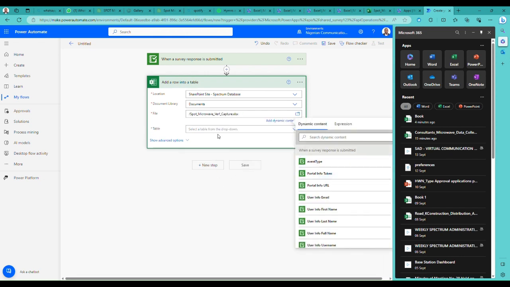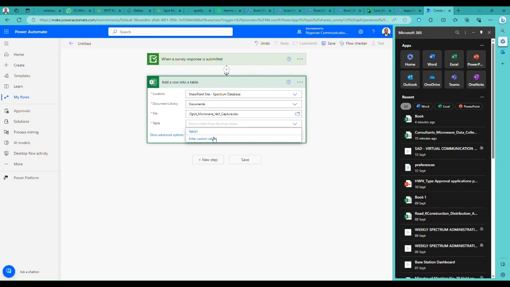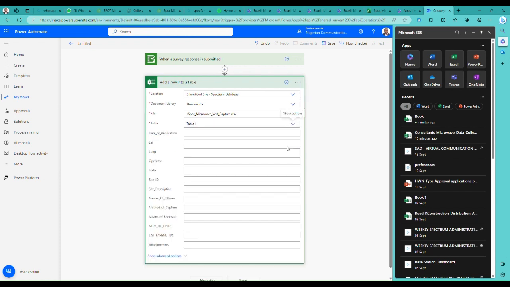And then what's the table? So it's table 1, and then it has brought out the details of what we saved in this table. So let's take a look at the table. The table is called spot. Yeah, this is the table.